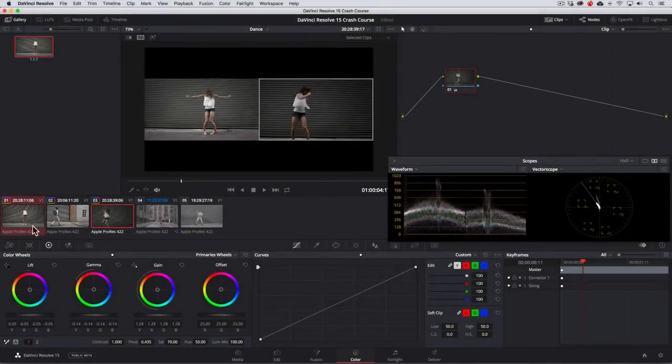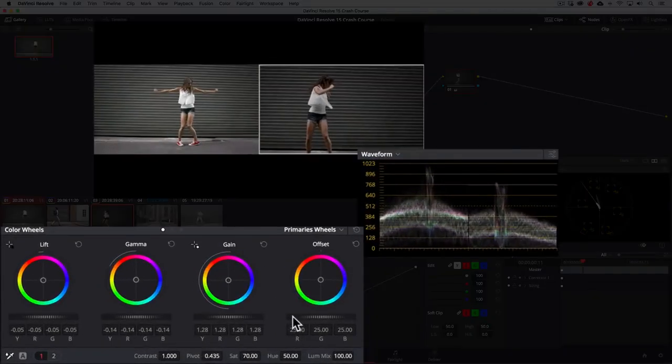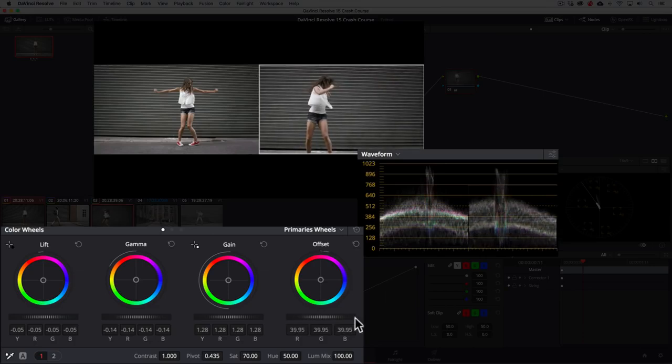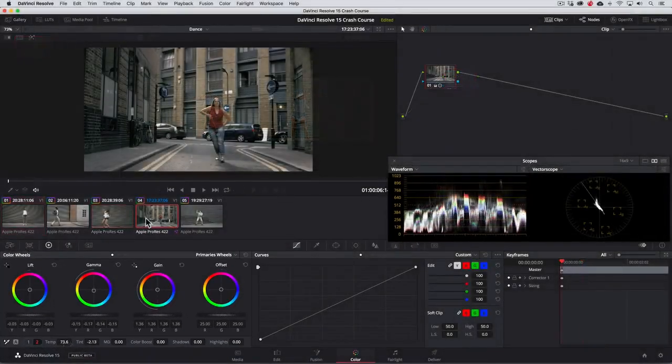To match the traces better, we'll bring the shadows, midtones, and highlights up with the offset control. Then to improve the color match, we'll drag the tint to the left and the temperature to the right to warm it up. That's a nice looking match. In the interest of time, I've already gone ahead and performed color correction to these remaining clips.